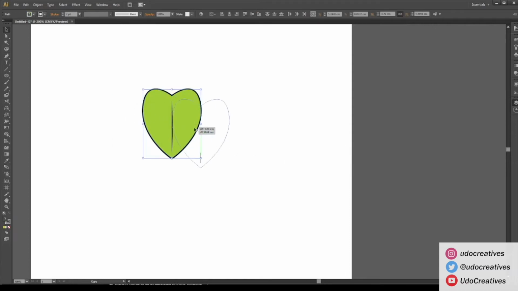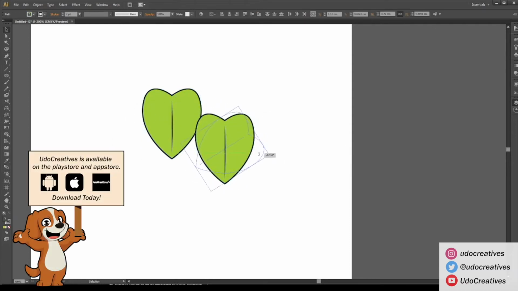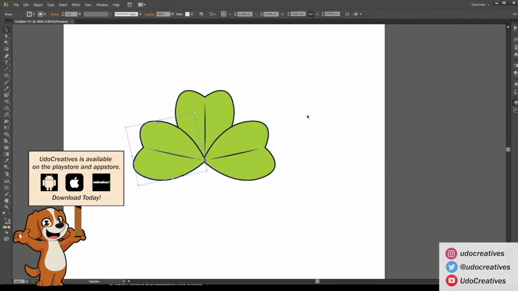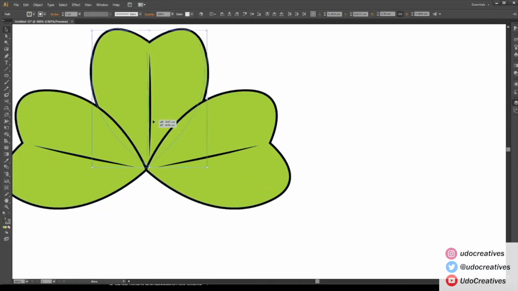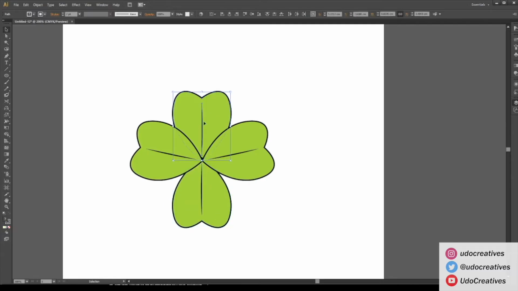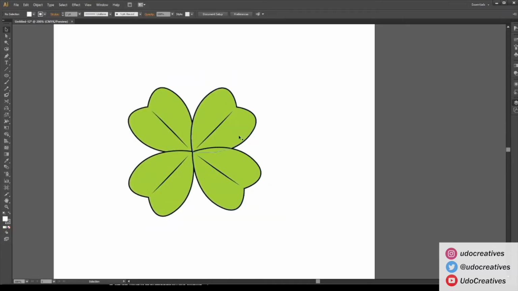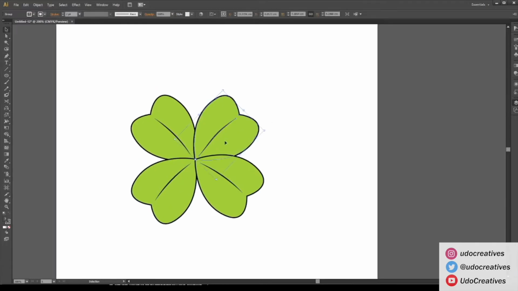Now that we have one leaf, we can duplicate it 3 more times. Adjust positions as necessary to form the clover. Here, I am adjusting my midrib to slightly improve the curve. Next, I will add some shadows to each leaf. Pay attention to how I handle this.